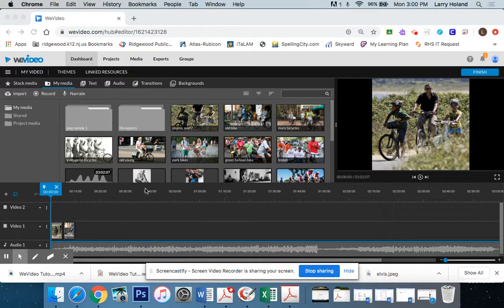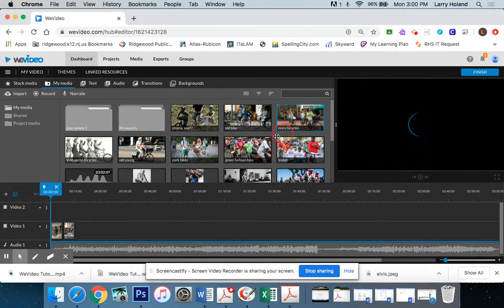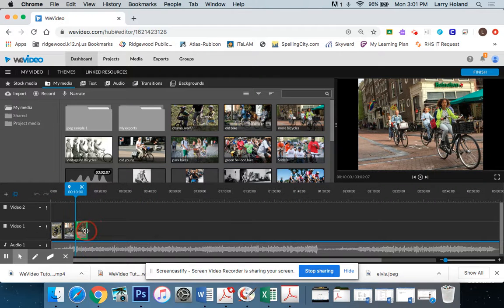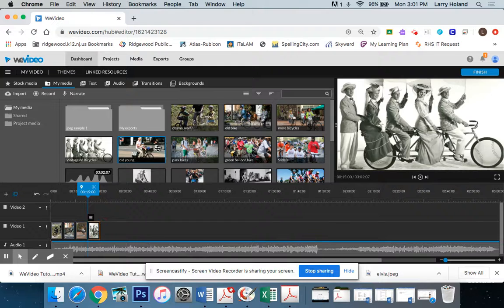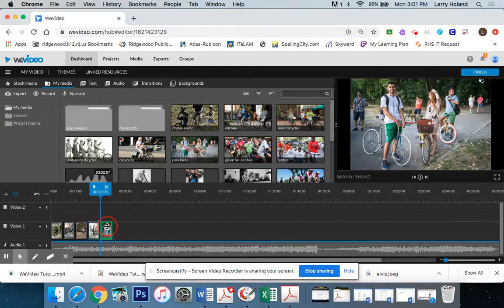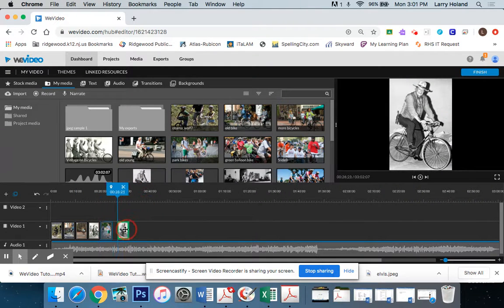So I showed you in the last tutorial how to get all your images onto the work screen and into the timeline. So again, we want to add some more images. Just going to click on it, highlight it, bring it down. So now we're up to 3. Here's a nice picture of people riding up in the olden times. Okay, and here we have a nice one.